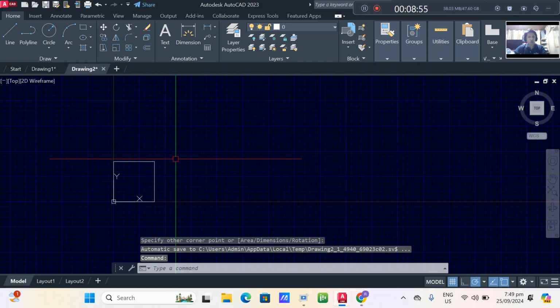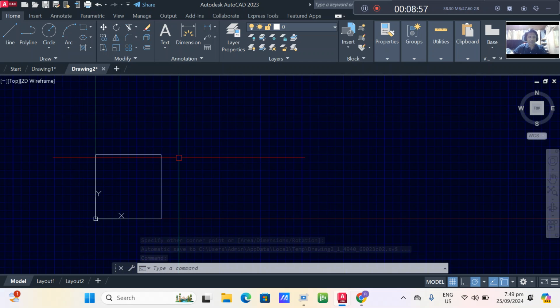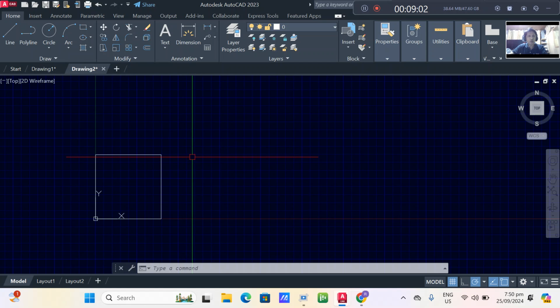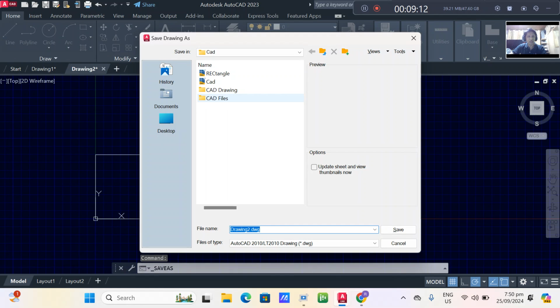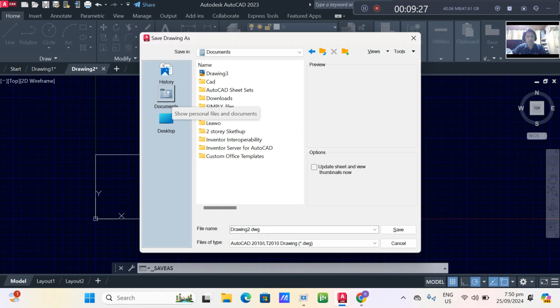Now we go to saving our file. If we are done with our drawing, we are going to save our file by going into the application menu, click save as, and then here you choose whether you save to desktop or save to documents. For this example, I choose documents. So I click documents and then I go right here.